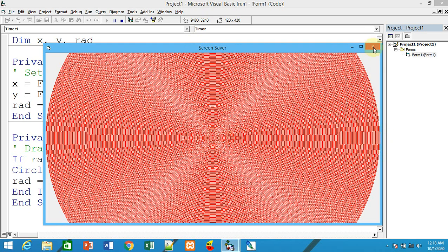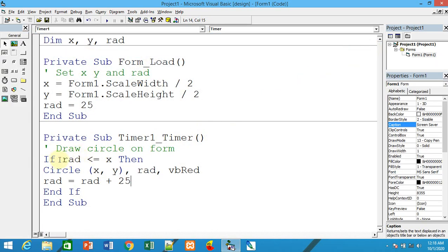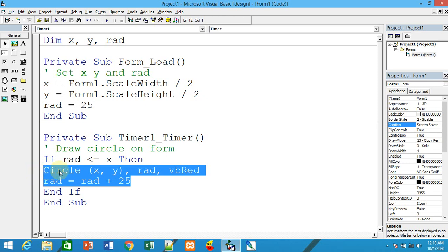Once it is reached, that means this condition is now false. If false, it will not execute these two statements. These two statements will be executed only if the radius is less than this.